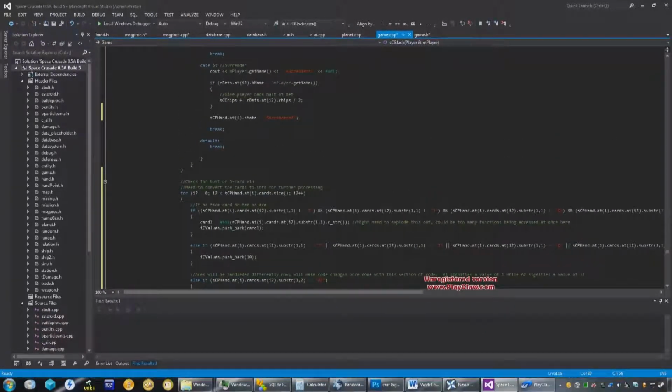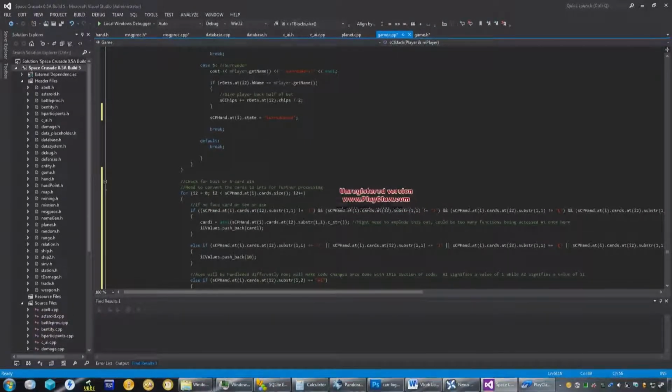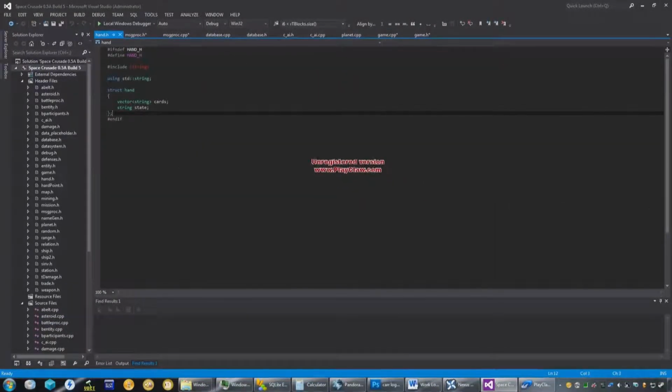Currently, I am still working on the blackjack code. I've made some really major changes in the way this is going to work. Originally, as you may recall, I started out having the hands be a vector of vector strings. That's part of game. I've done away with that idea, and I've created a new struct called hand. You can see the header over here. It essentially has a vector of strings and a string called state.